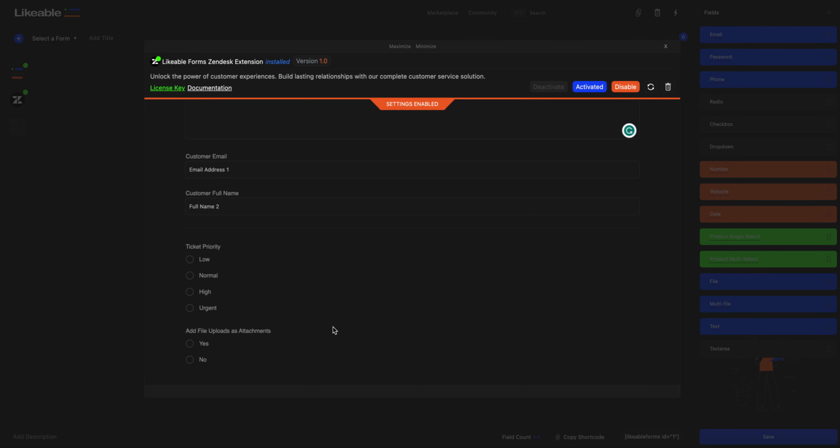Now the final 2 steps are assigning a ticket priority and also how we want to handle file uploads. So by default, we have 4 priorities that we can choose from: low, normal, high, or urgent. For the sake of the demo, we're just going to select low, but if it's a more important or time-sensitive form, you can always select any one of these options that are more suitable for your case.